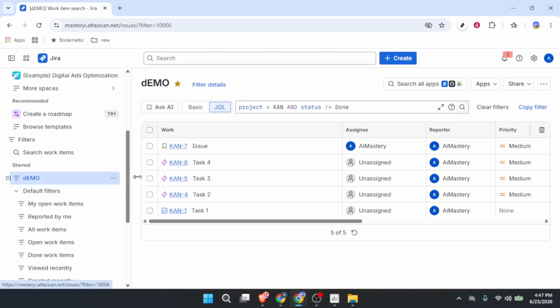Now, look for the Share button at the top right of the screen. It's usually right up there next to other options like Edit or Subscribe. Click that Share button. This is where the magic happens.